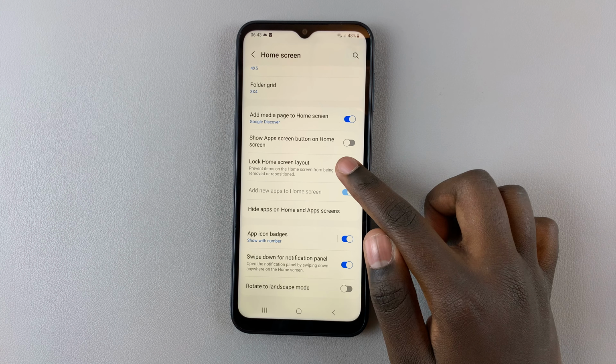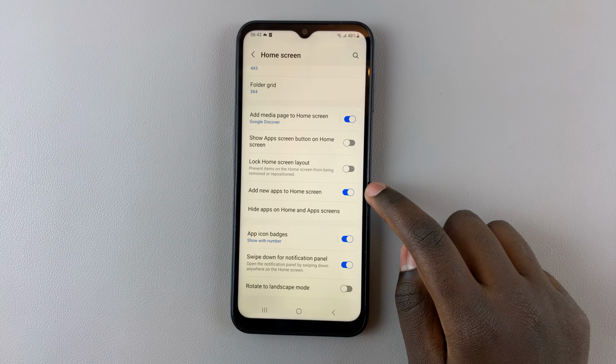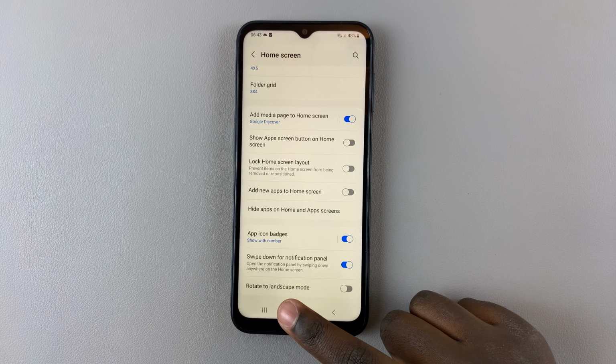Layout, or you can just go to Add New Apps and tap on it to disable it.